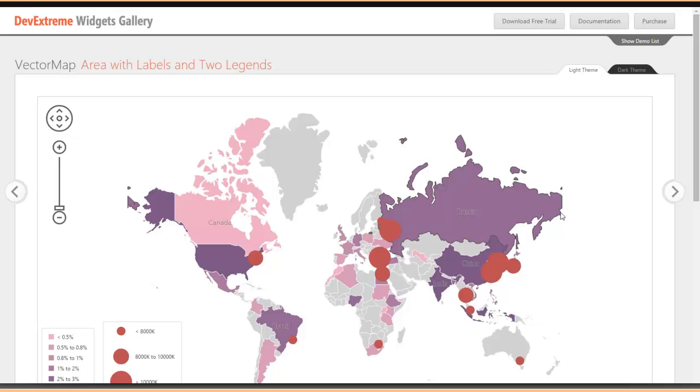So we're looking now at the vector map, and we're showing two legends. We've got our first legend representing a percentage, and our second legend representing either a GDP or some other value. Of course, I've got the ability, when I mouse over, I'm seeing the tags.